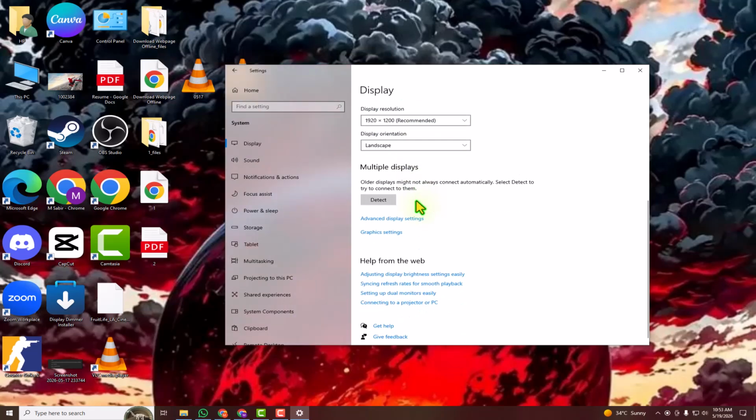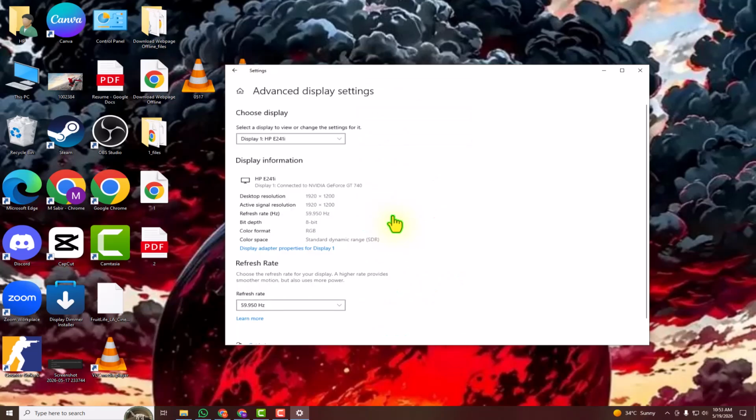Now scroll down and click on Advanced Display Settings. Here you'll find detailed information about your monitor, including the current refresh rate. In the refresh rate section, you'll see your monitor's current Hertz value, such as 60 Hz, 75 Hz, 120 Hz, or another number depending on your display.